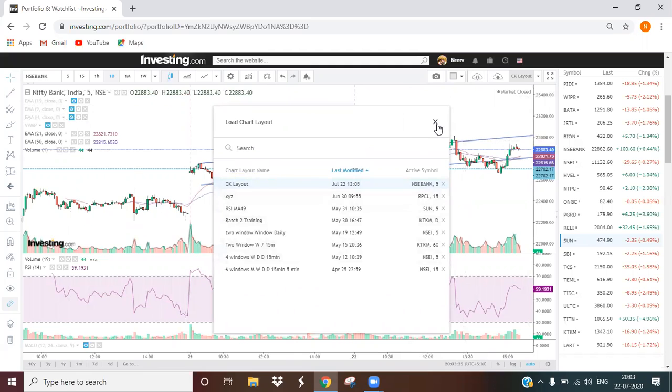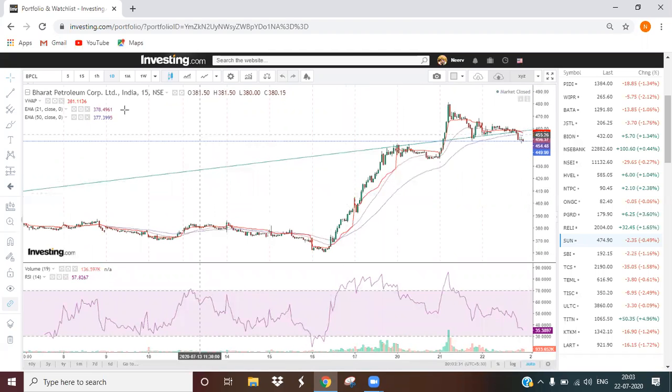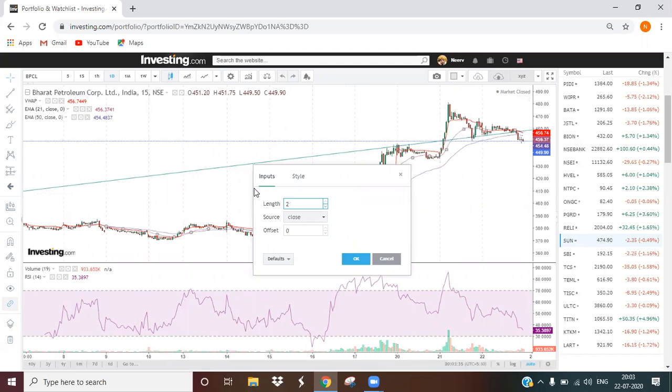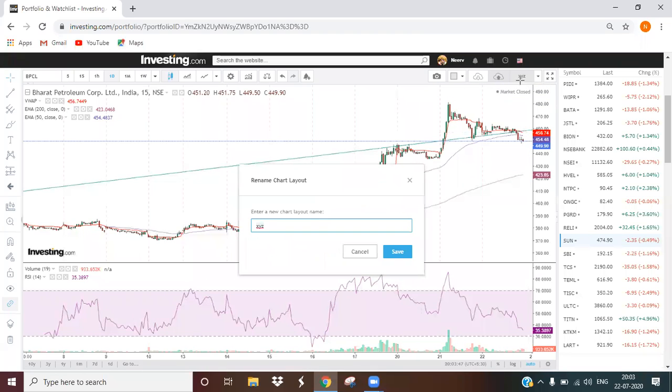Now, how to save them? Say, for example, I want to add one indicator. I'll change the setting of this one to 200 moving average. And now I want to store this. So I will save it. Because it already has a name XYZ, it is saved. I can rename it also to some other name.